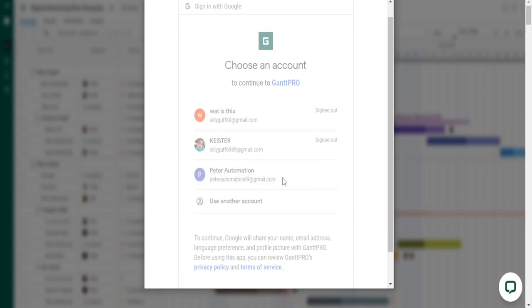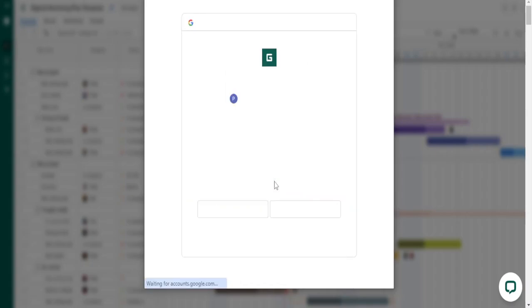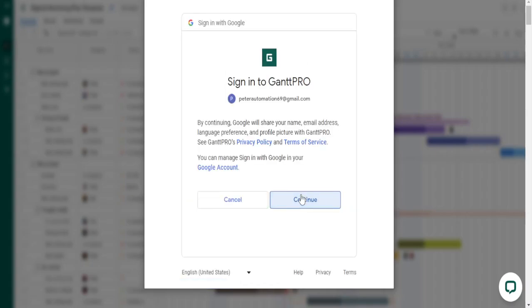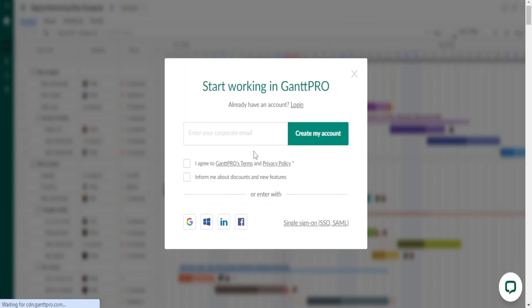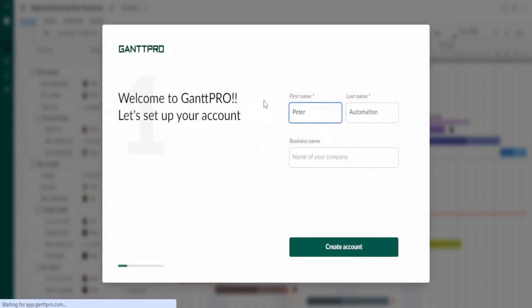I just click on it, and after that click on continue, and just wait a bit for it to load up. So right now it should be loading. Yes, it is. Just wait for a bit and let it load. Right now this is loading our account.